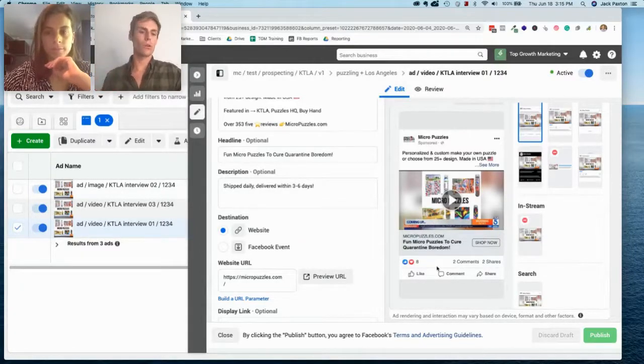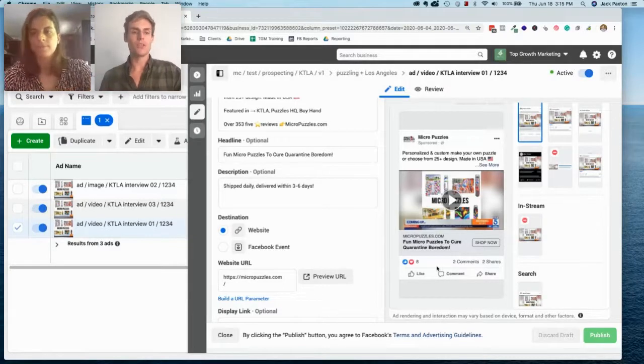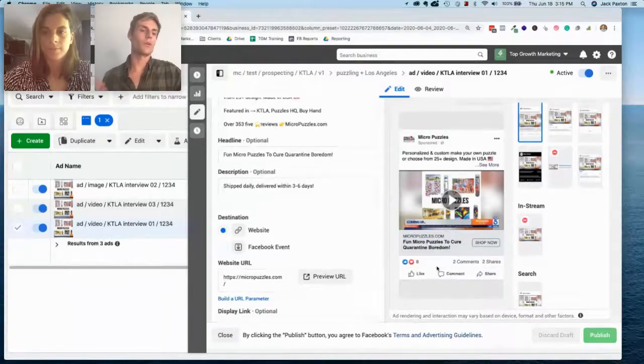When you're scrolling through your feed, if you keep seeing ads with no engagement on it, you're very likely to keep scrolling. If you see an ad with a ton of comments on it, a bunch of shares and likes, you usually take note and you're like, I wonder what this product is, or I wonder what this company is.